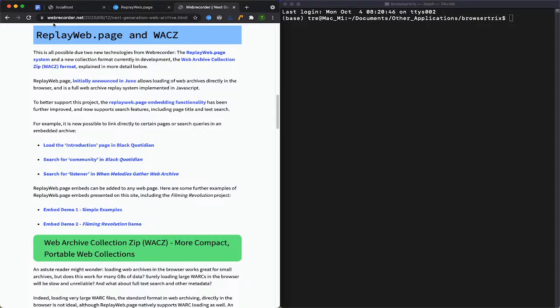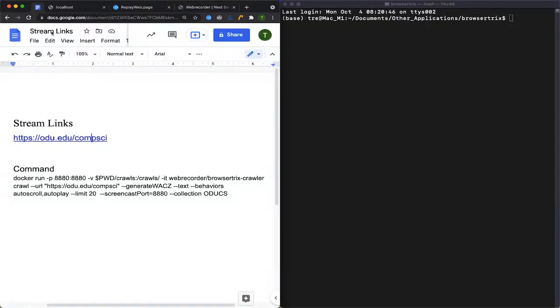Okay, right, so for this live stream, we are just going to crawl an ODU CS department website with Browsertrix, and then after that, replay it with ReplayWeb.page. And first, we basically just need to use this command here.